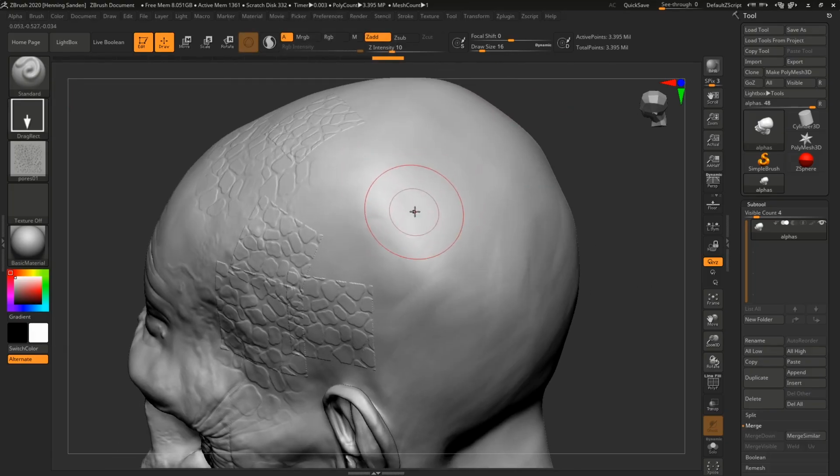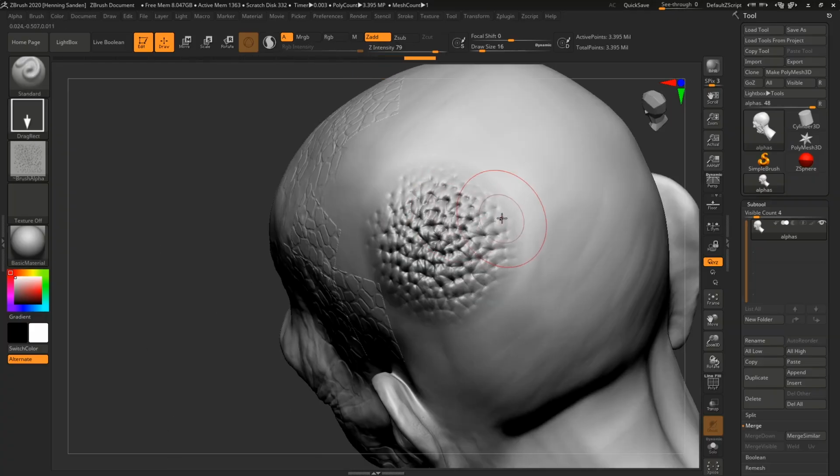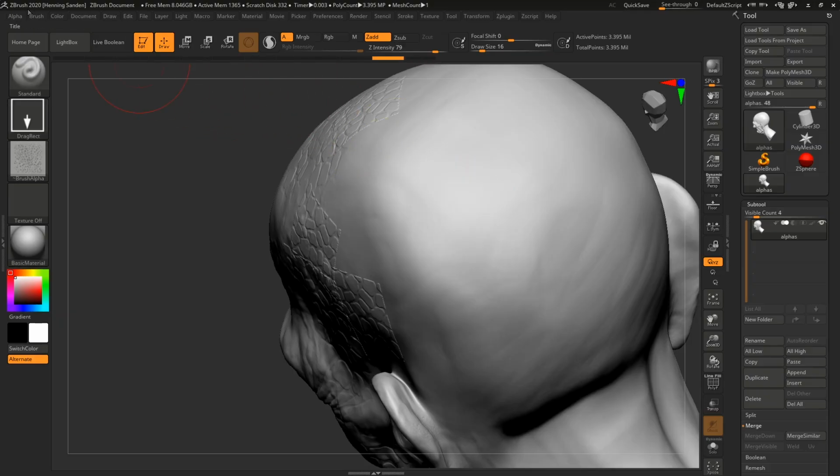So what happens if you just drag them out like this? Let's increase the intensity a lot. And here you can see what happens. So what we have to do with these specific alphas is go to alpha. Just drag it out first so we can see what it's doing.